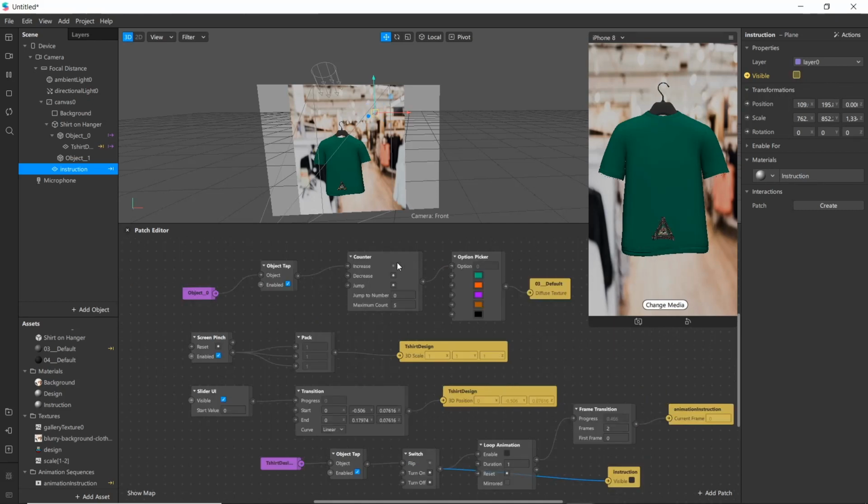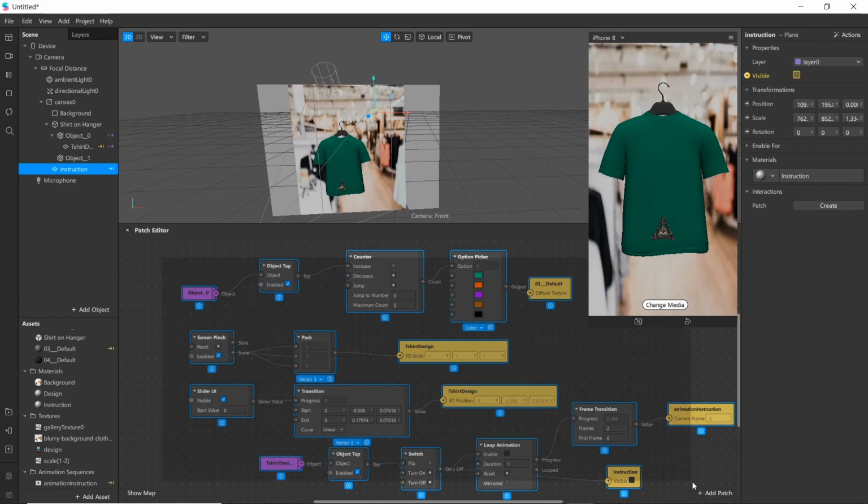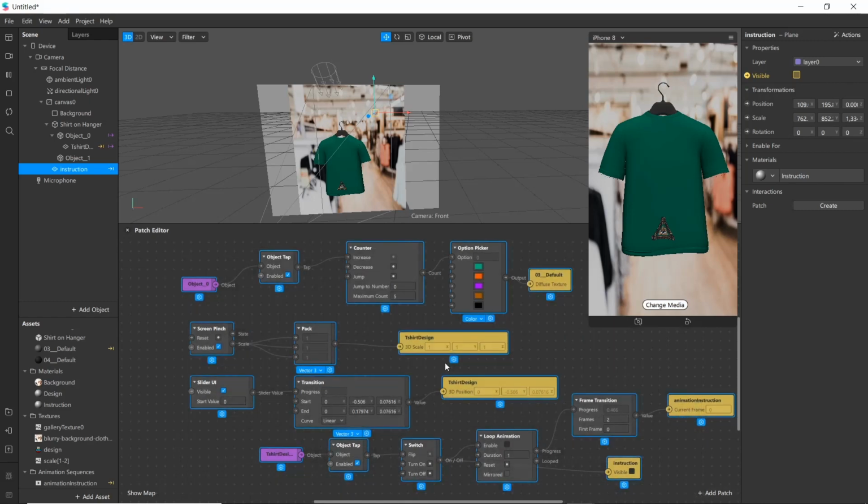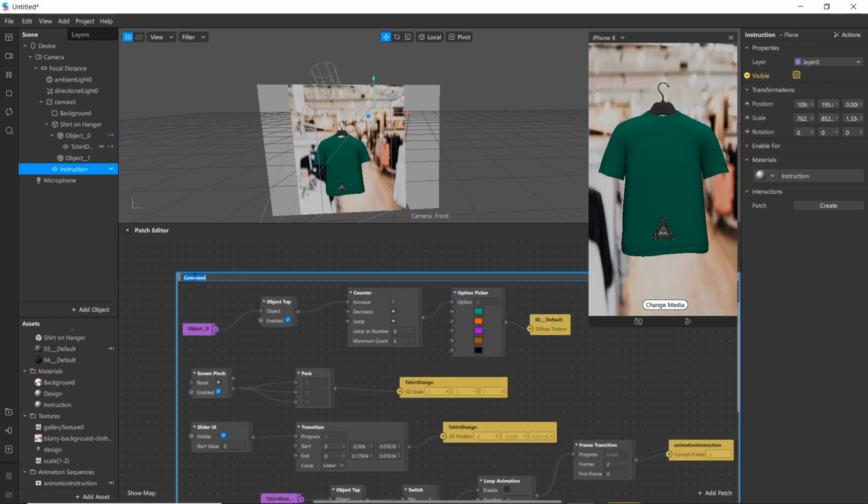Here we have added most of the features. If you would like to add more, you can add. Now select all and name it as front.